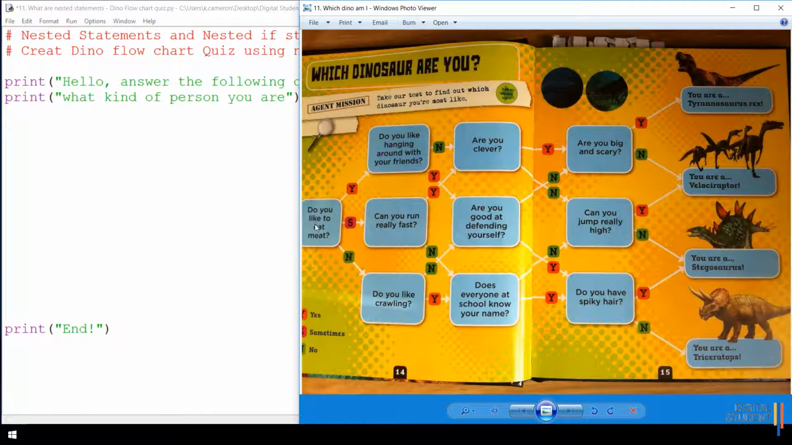So in this first block, it says, do you like to eat meat? And then we move on to this one here. This one is question 1. Then all three of these, so do you like hanging around with your friends? Can you run really fast, or do you like crawling? They're all question 2. So I'd say this is question 2A, this is question 2B, this is question 2C. Then I'd come to this one here and label this question 3A, question 3B, question 3C. And then question 4A, question 4B, and question 4C.